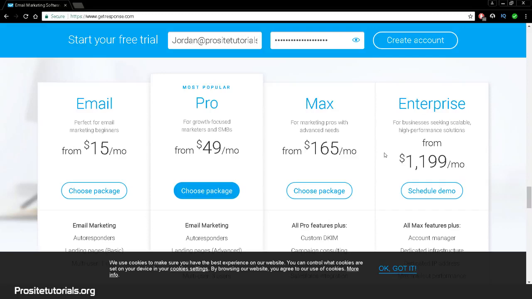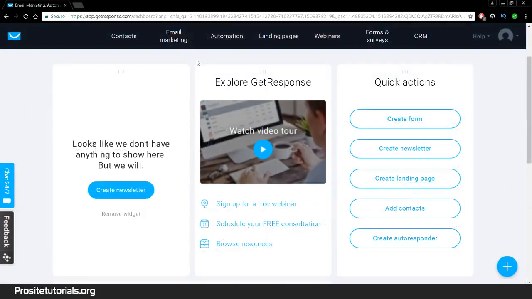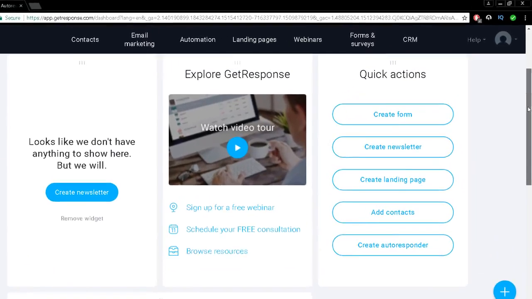Now let's check their backend so you can get a better idea of what exactly you get inside of GetResponse. Okay, so once you register an account with GetResponse and log in, this is the first page that you will be able to see. And this is the dashboard section of your account. And in the dashboard section, you have the navigation bar on the top section, which allows you to configure the several options that you can see over here, and which I'm going to go more in detail later on and explain better each option that you can see.